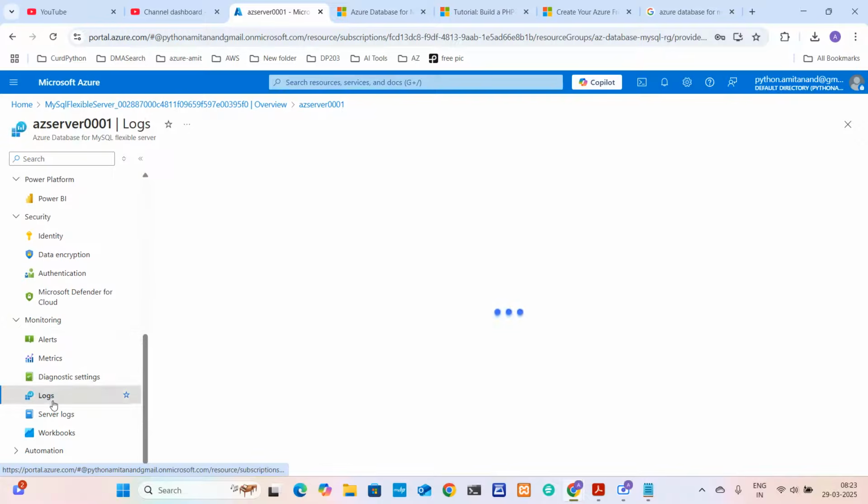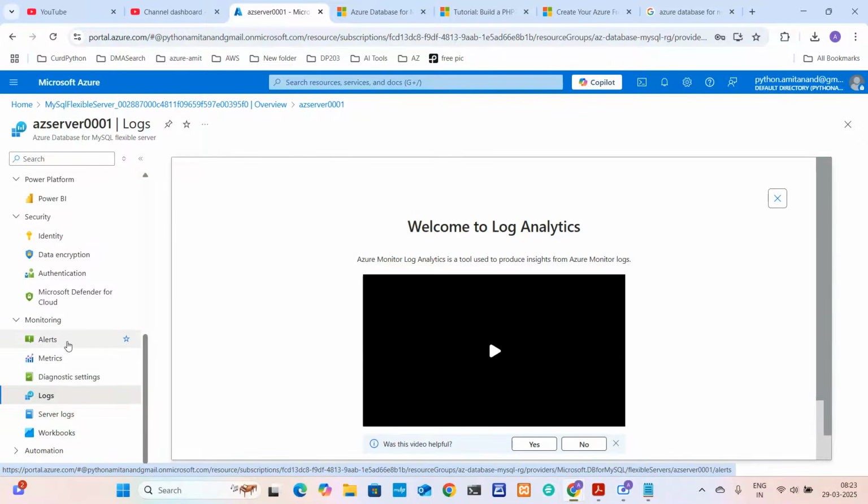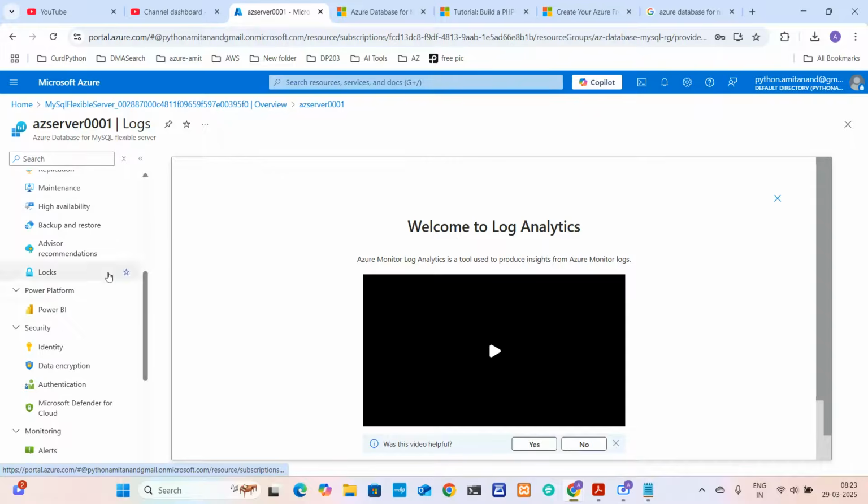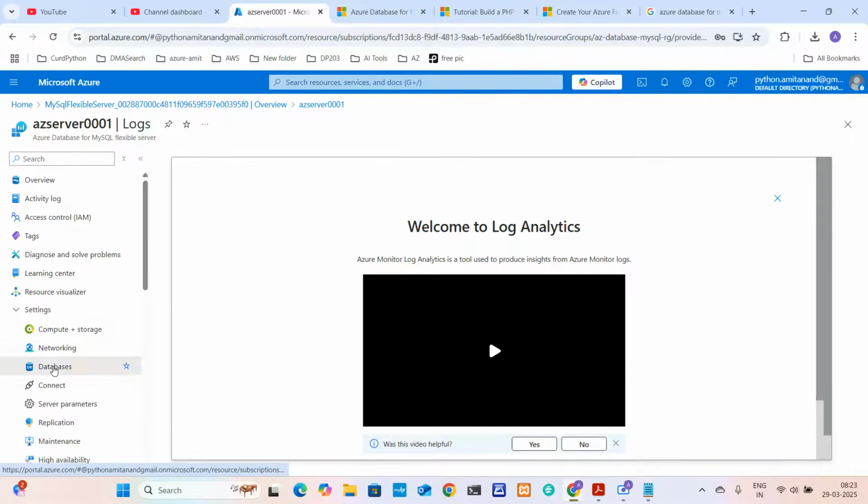You can see logs and all details: server logs, workbooks, alerts. Then there is automation. Under automation, you can create a CLI, PowerShell, task, and explore templates. If you want any help, go to the help section. Now I'm just going to create a database.